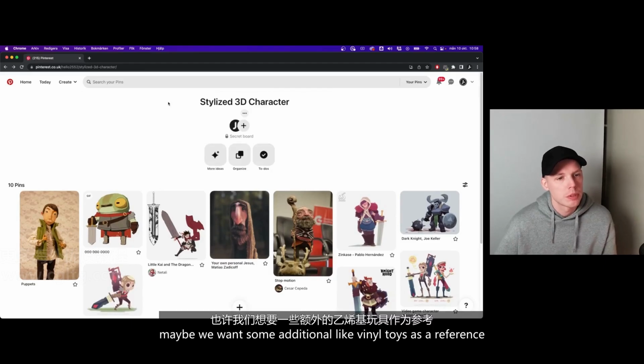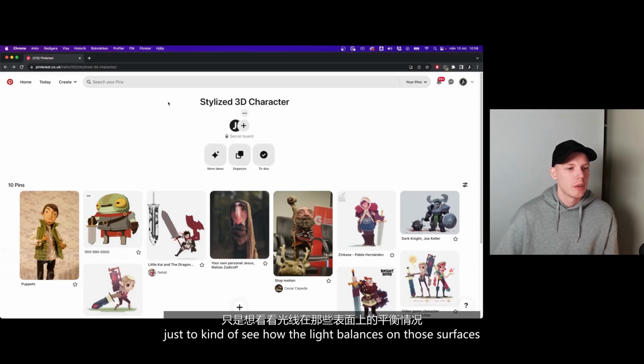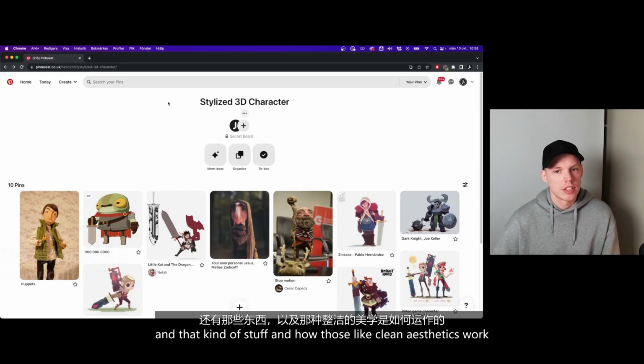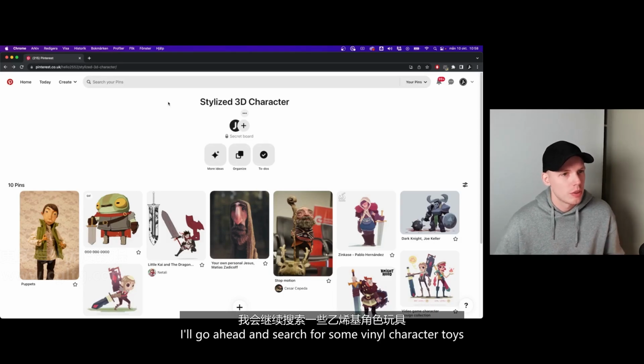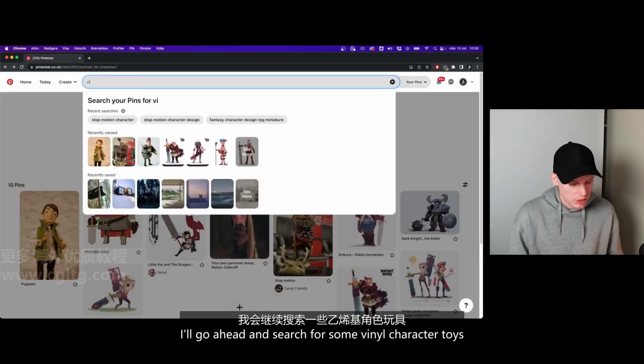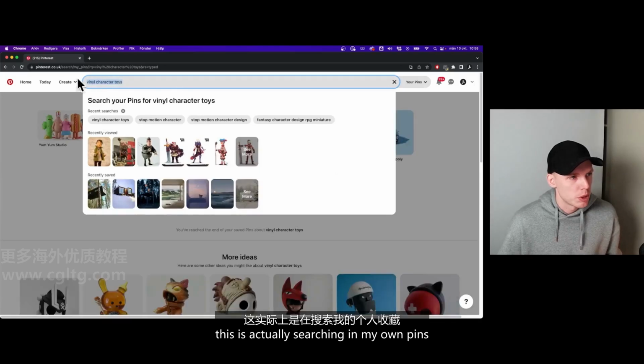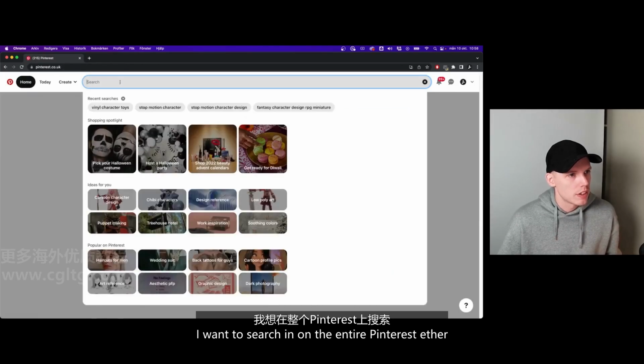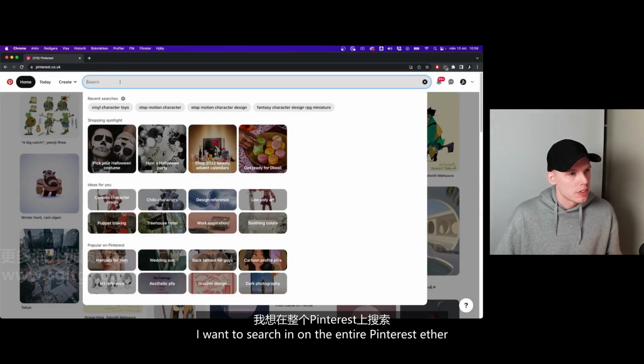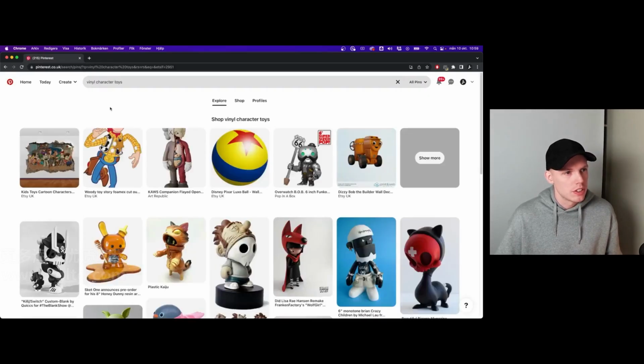So maybe we want some additional vinyl toys as a reference, just to see how the light bounces on those surfaces and how those clean aesthetics work. So I'll go ahead and search for some vinyl character toys. Oops, this is actually searching in my own pins, so I don't want to do that. I want to search on the entire Pinterest ether.